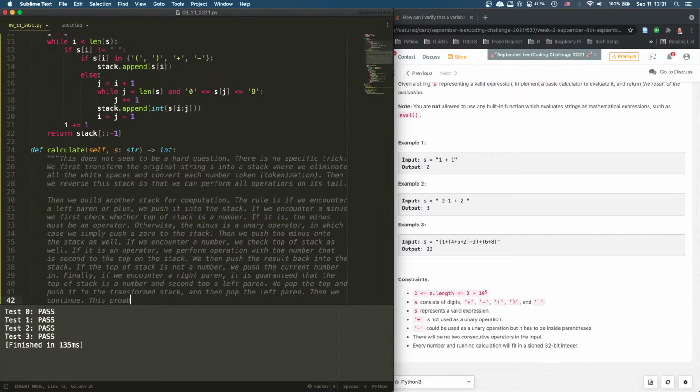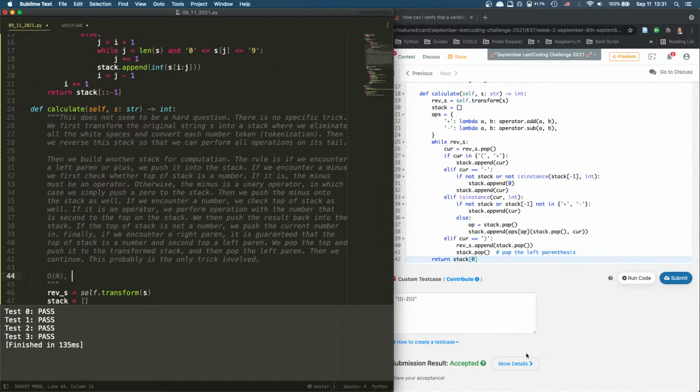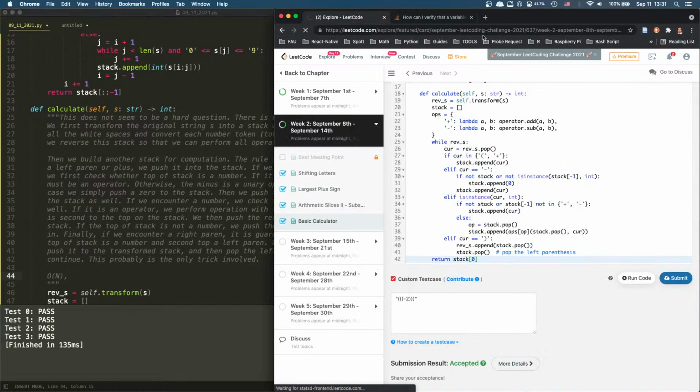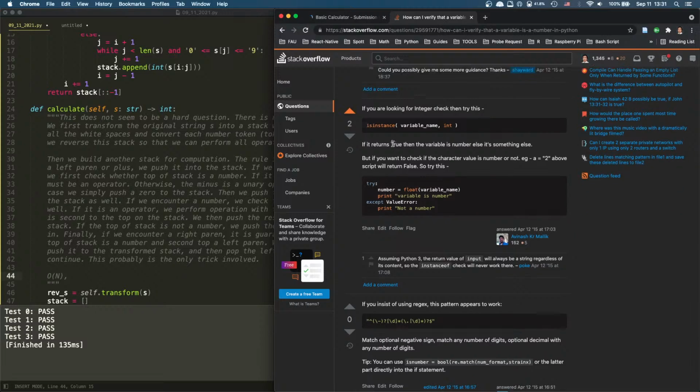This probably is the only trick, right, involved. And it runs in O(n) because at most everything gets done twice, but normally it's not going to be done twice. So for O(n), let's check the runtime. I like to just push this.